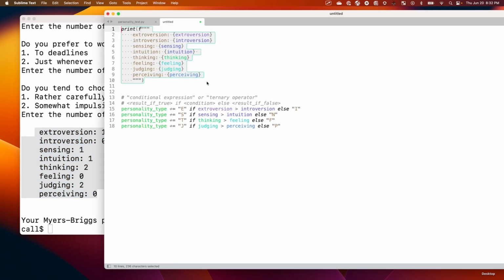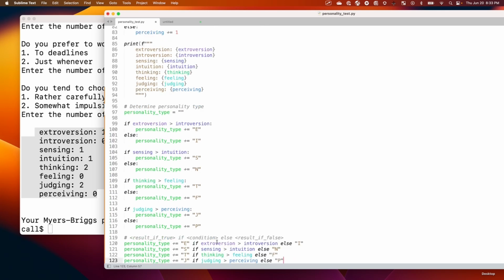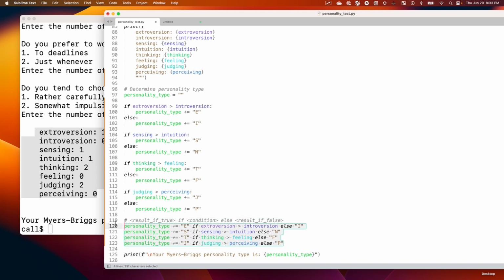And another neat tool to add to your toolkit with if-else conditionals is that we can also write them a different way. I've got here what's called a conditional expression, or a ternary operator. Essentially, let me copy and paste this over here and we'll show you the difference. I'm replacing all of this text, which is lines 99 through 117, with these 4 lines right here.